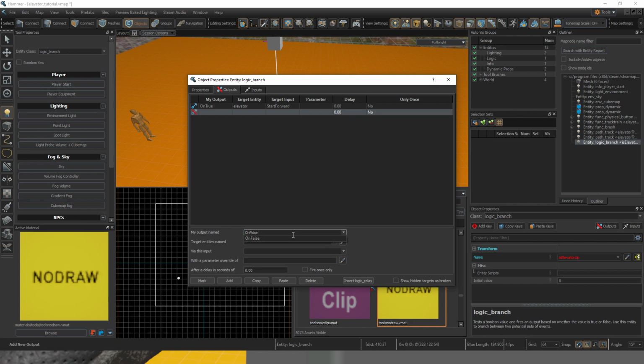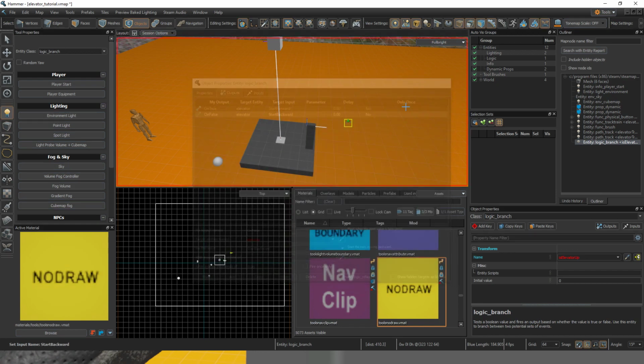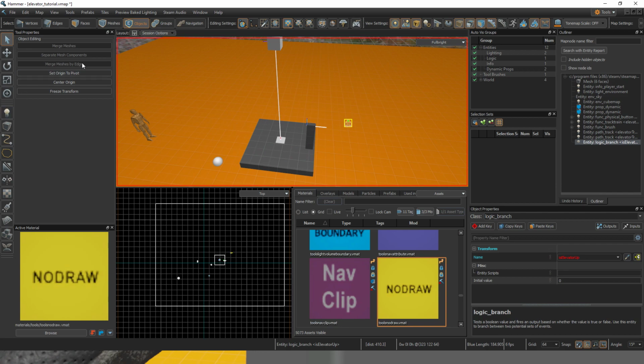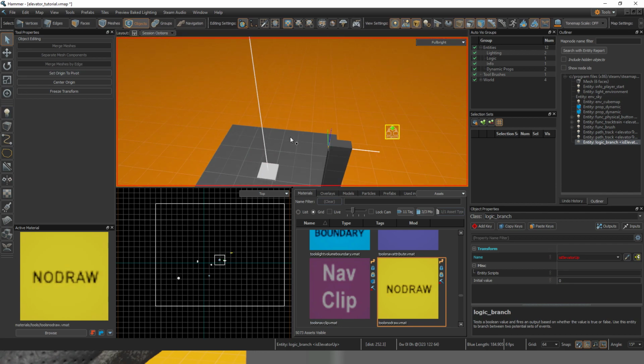And we're going to have it so when it's false, which means we want the elevator to be down, we're going to make the elevator go backward. It might be like that because it hasn't been set by anything. I don't know. But Source 2 does that a lot. It marks things as red, but they work. So yeah, now we've got that.